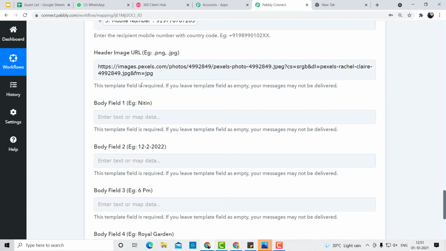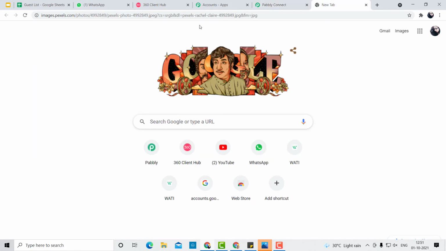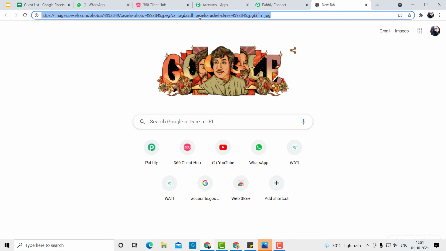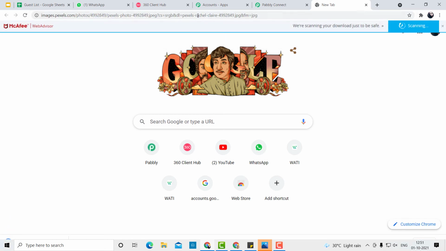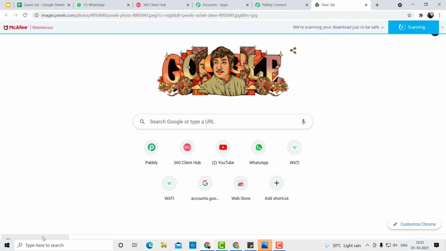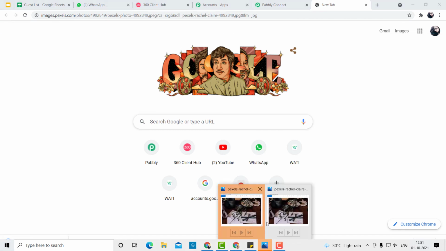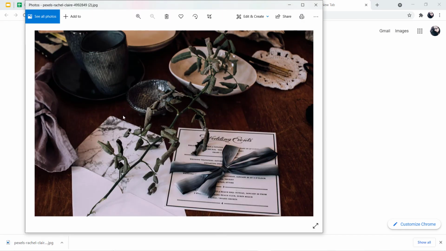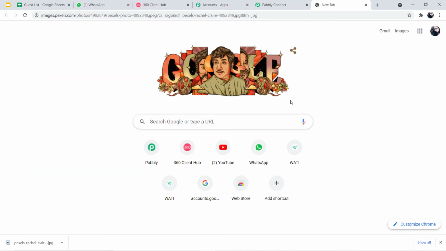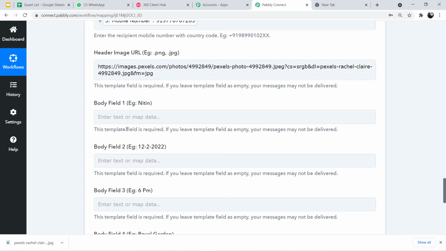So I'm going to show you what that image is. Let me take you to the new app. Here I'm going to provide that same URL and let me show you that image. So here is that image. Perfect. So here you can see this is the same image. The URL which I provided is of this image. This is what I'm going to send along with the invitation. Let me take you back to Pabbly Connect.